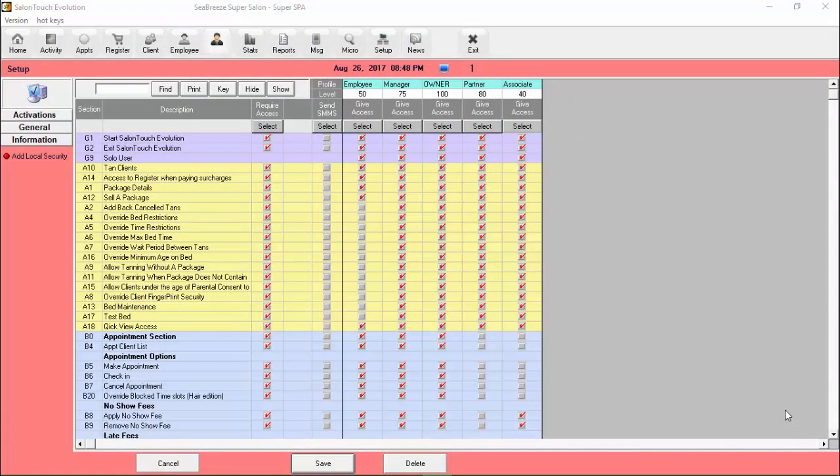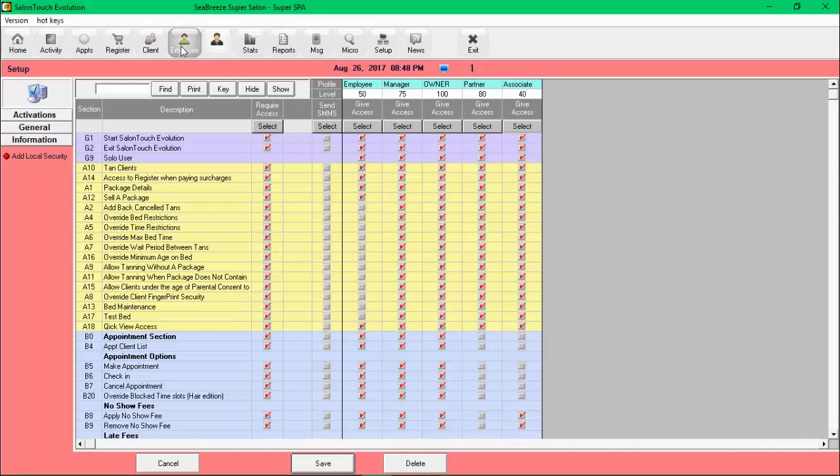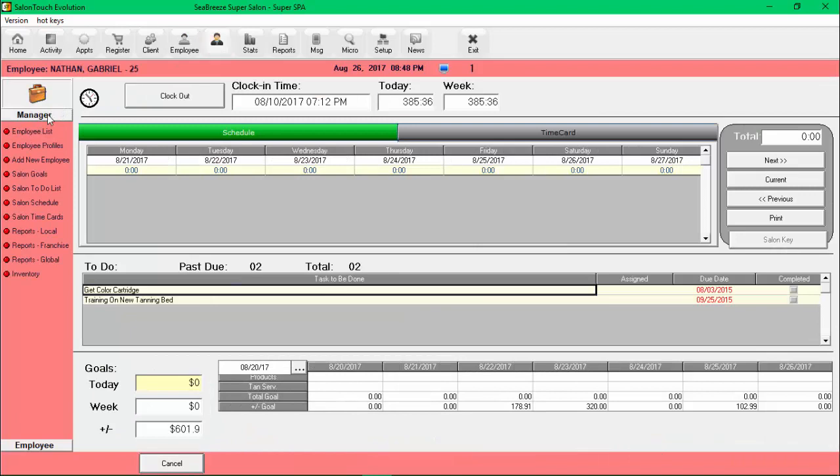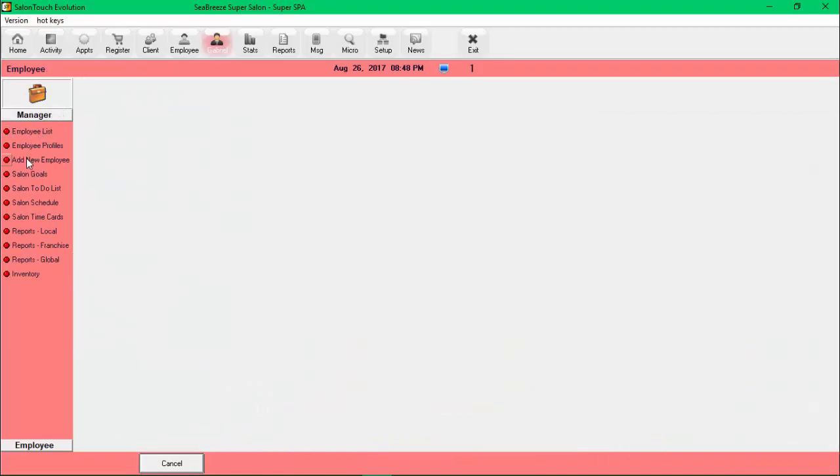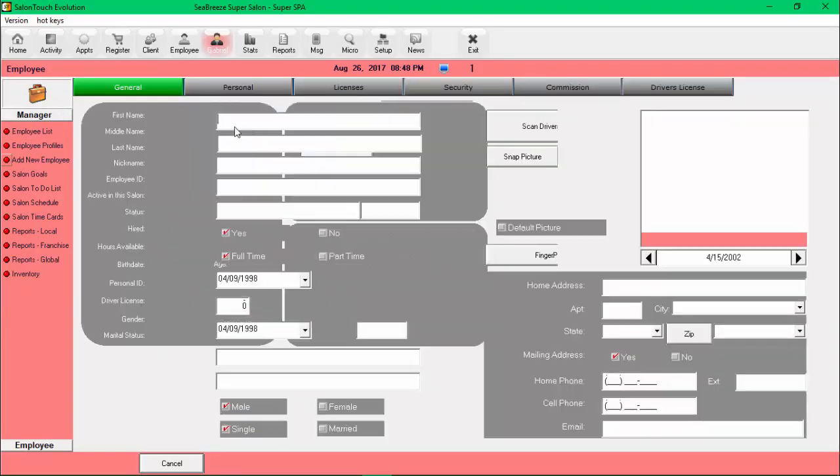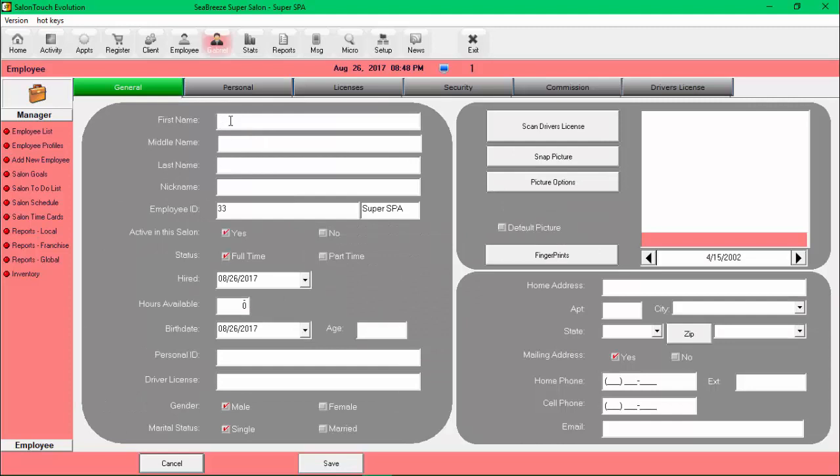So let's see how we use these profiles now. I'm going to go to the employee section here on the top, and I am going to add a new employee. Erin has just joined the salon. She's new. I'm just going to put her last name, Erin Burnett, and I'm not going to bother filling in the rest of the stuff.